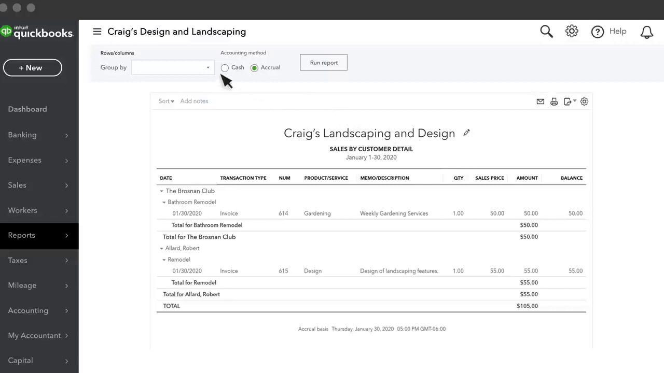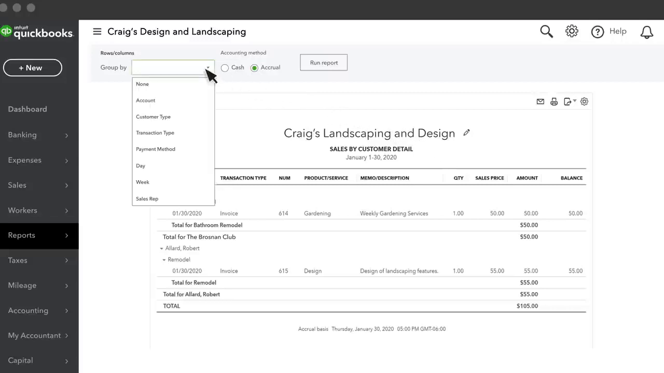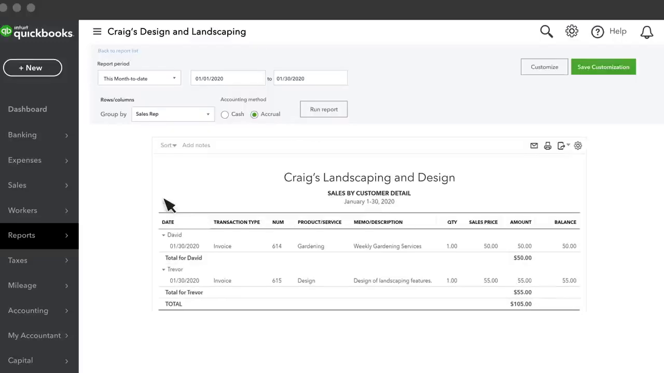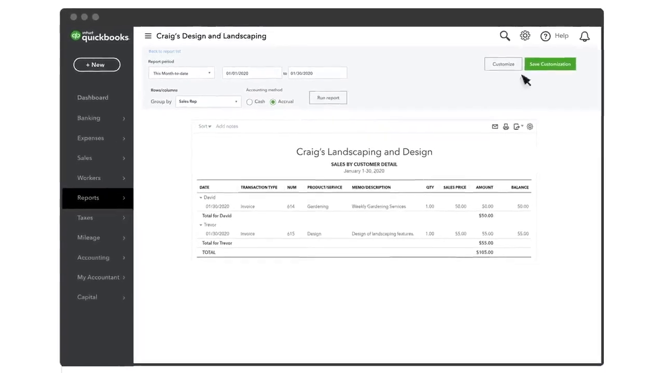by the customer. But select the Group By drop-down menu, and you can organize the report using your custom sales rep field. Now the report shows the company's sales organized and totaled by sales rep. You can even save the customization if you want to run this report again later.